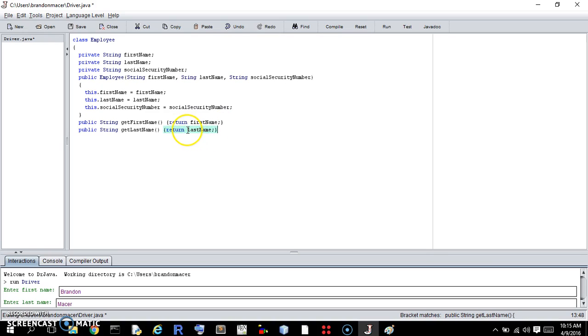Because we're inside the class, we don't have to call it this.lastName. It's just lastName or firstName or whatever. getSocialSecurityNumber, return socialSecurityNumber.